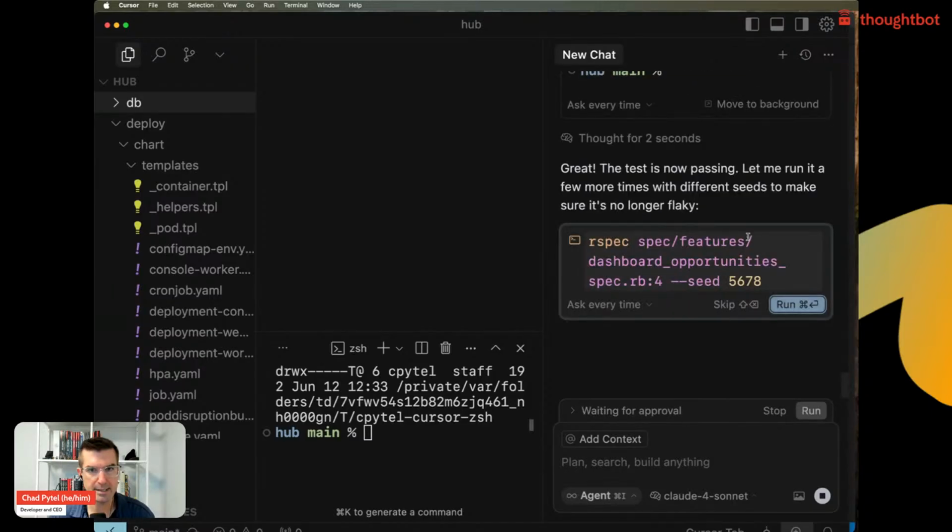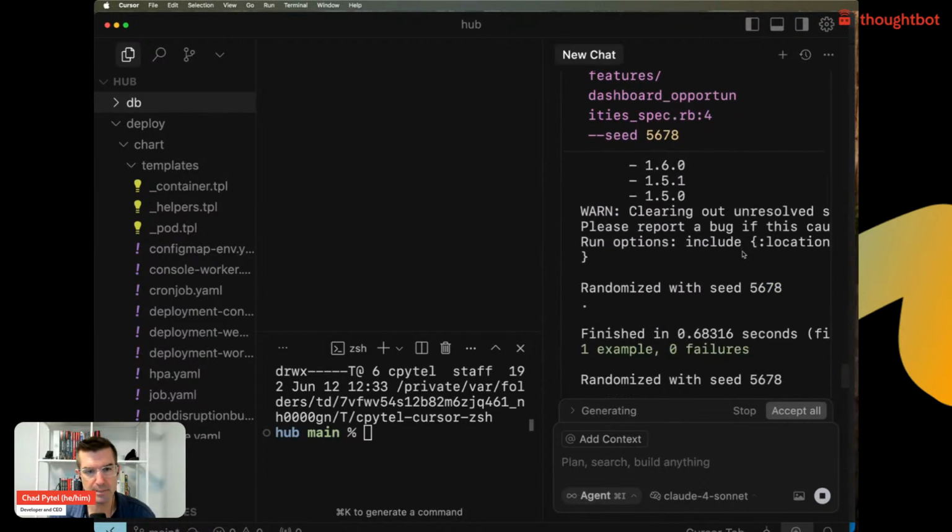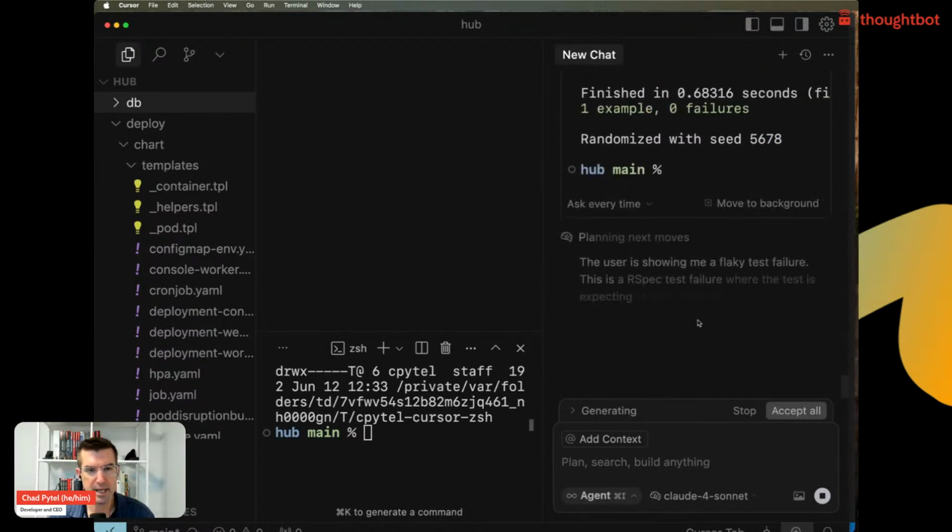The test is now passing. Let me run it a few more times with different seeds to make sure it's no longer flaky. That's a pretty good practice. I'm not sure what would actually matter in this case.